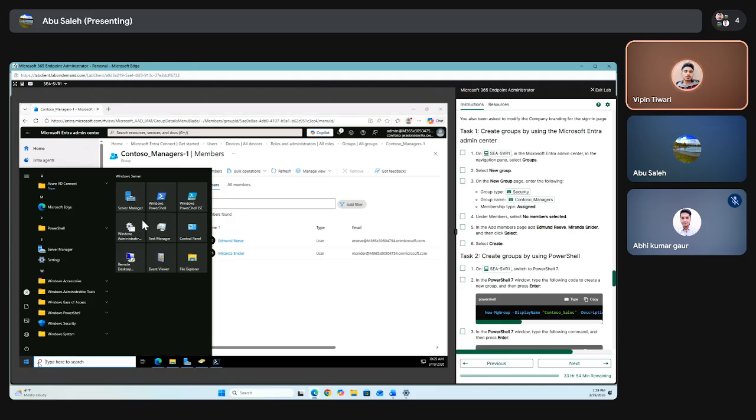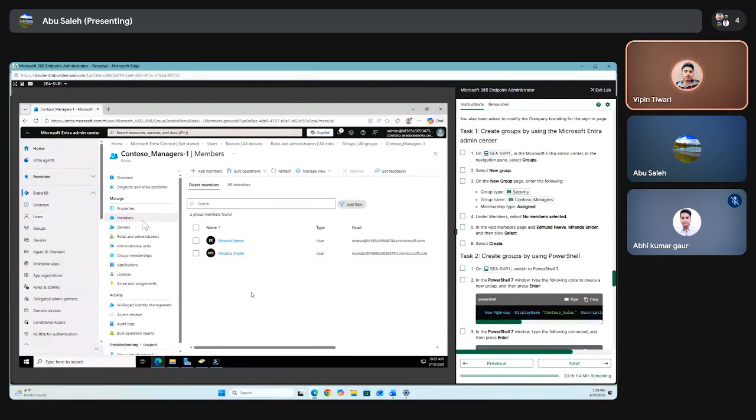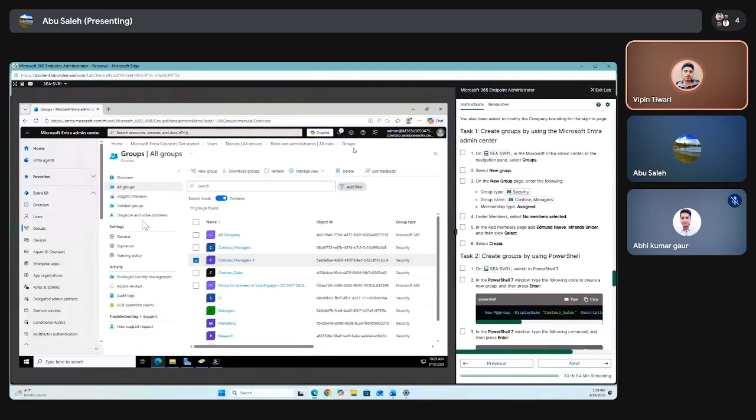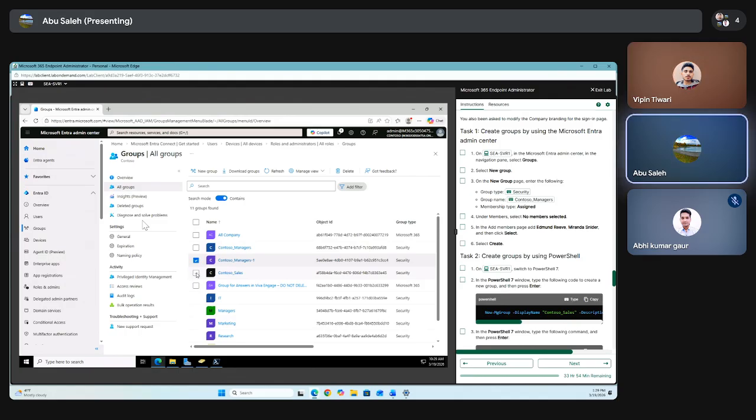Just check whether Contoso sales already exists or not. If it already exists, we won't be able to create it, so if it exists, you can delete it. Come to the groups, all groups. Contoso sales, underscore sales. You can delete it. Click on it, select it, and delete from the top, manage view, delete.